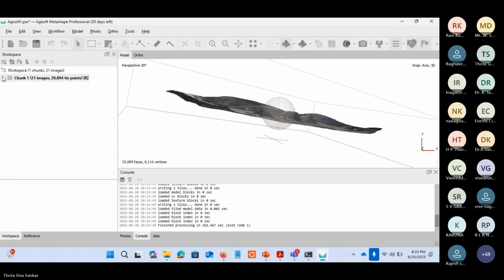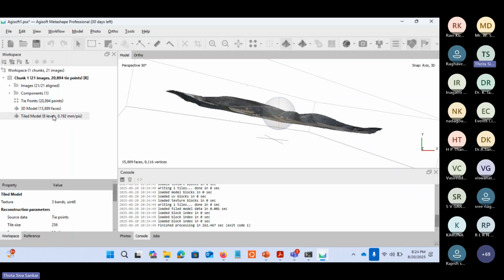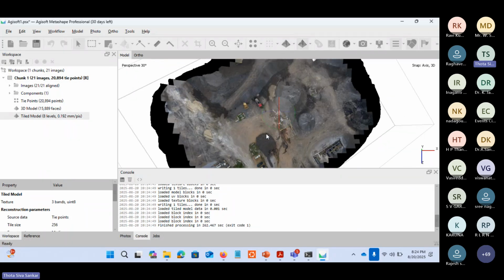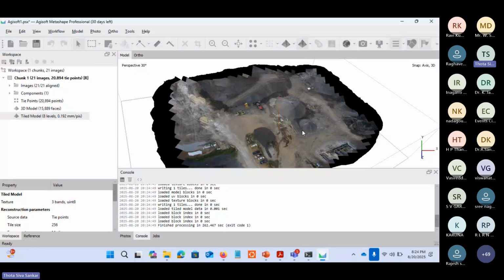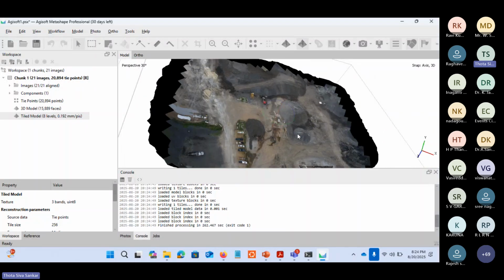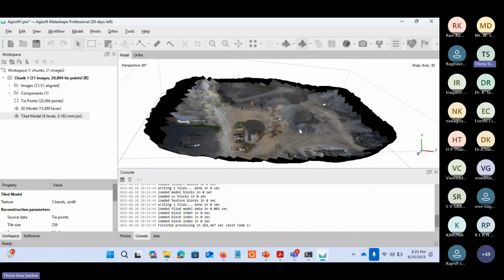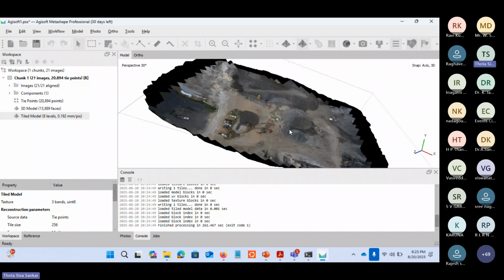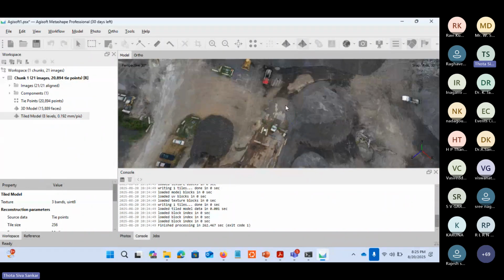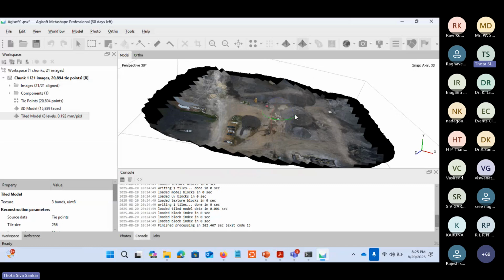Okay, so the tiled model is completed, and now you can see that the area has a better 3D representation. Okay, which is going to be further improvised, while we move on to the next process.